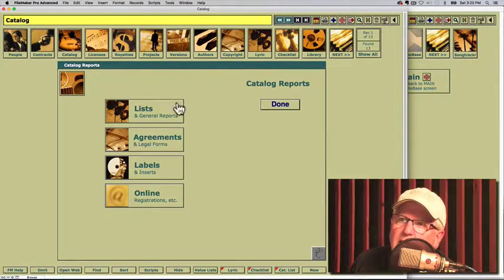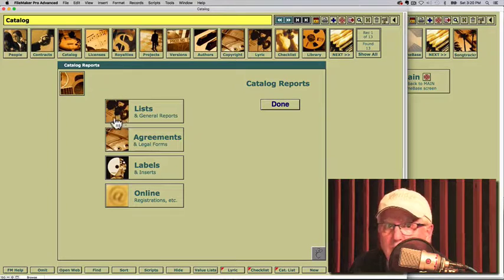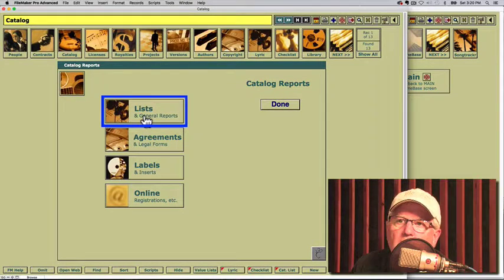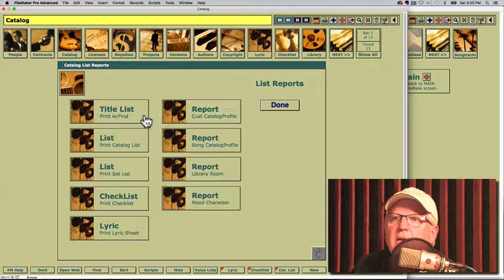And this gives you a list of the type of report categories. So you have lists and general reports, agreements, labels, if you still use labels, and then online registration. That's just a connection to the internet. But I'll click on lists, and this gives you a bunch of list reports. So I'll show you how this works.